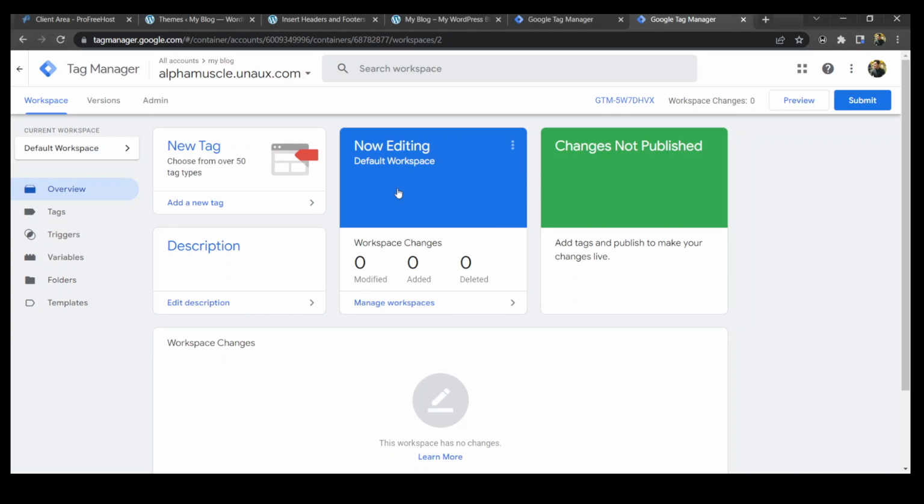And we'll get this kind of dashboard here, where you can add other things, like you can create a variable, you can add a trigger, right? First we'll see how to add this particular tag into our website.